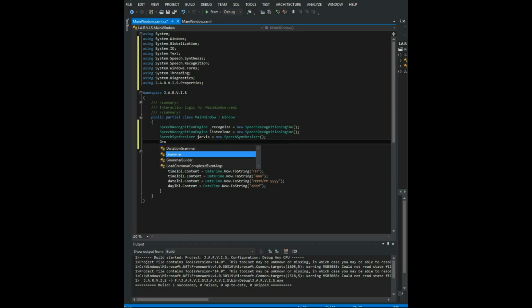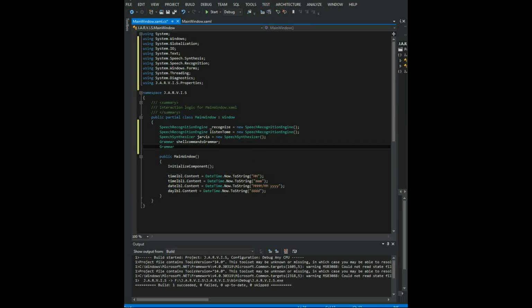Next, we're gonna import some grammars. So grammar, shell commands grammar. Not shield, shell. One more. Then we're gonna explain what these are. Let's write web commands grammar. Something, social commands grammar. Let's write all files, not files. Come on, help me out.